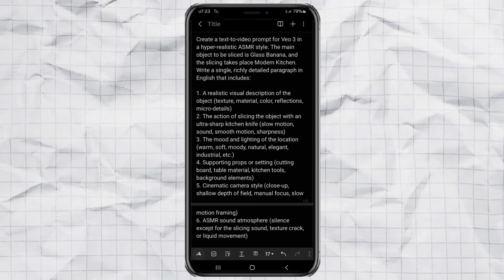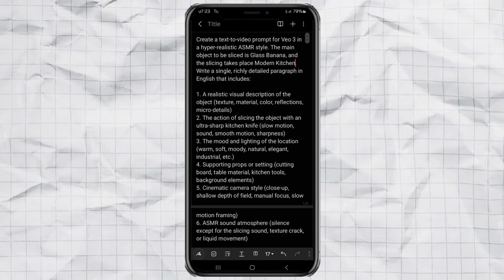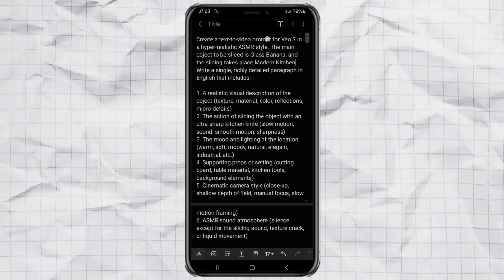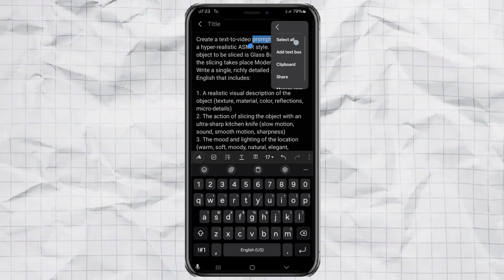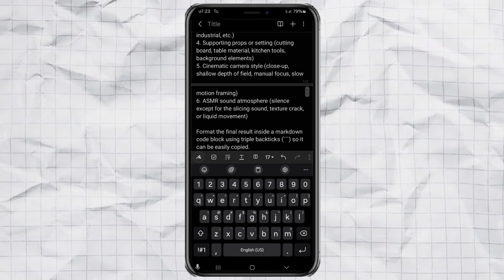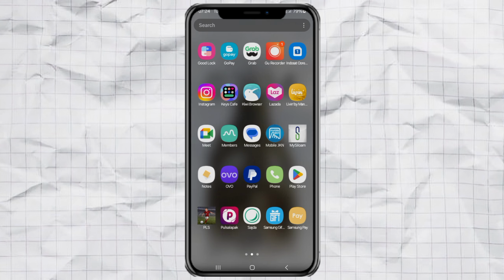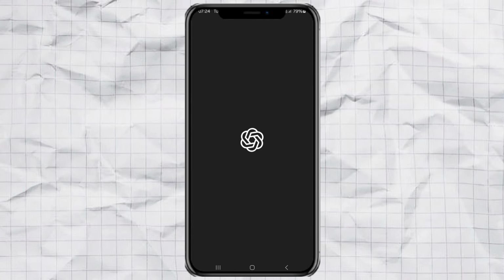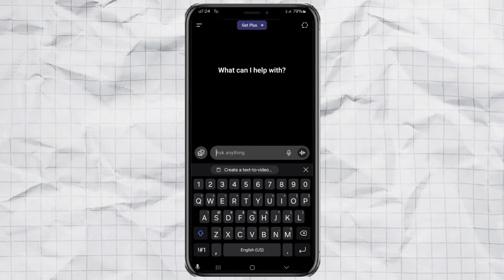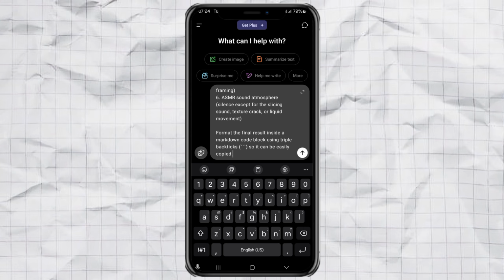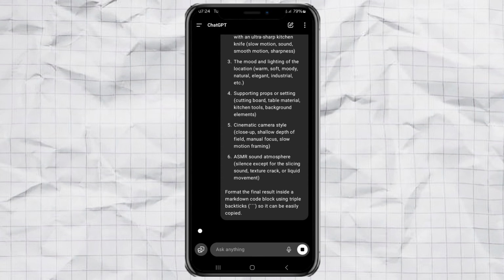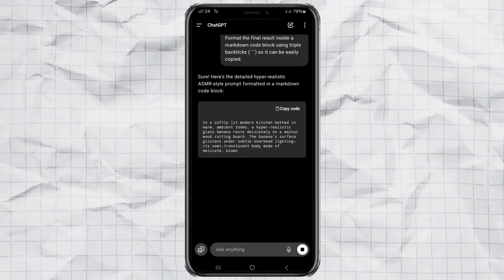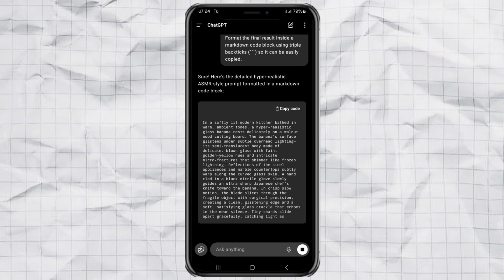Once you've customized the prompt with your own ideas, just copy the entire thing. Then, open up ChatGPT. It works great on both the website or the app. Paste your prompt into the chat and hit send. In just a few seconds, ChatGPT will give you a ready-to-use text-to-video prompt tailored for Veo.